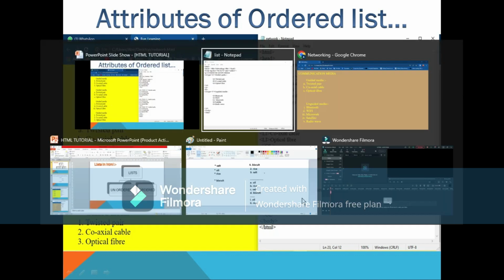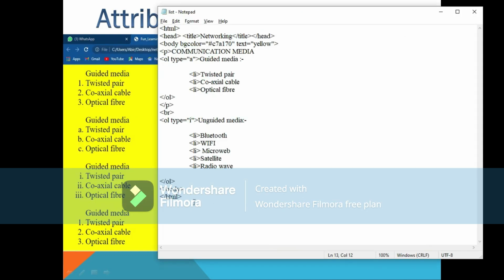Now suppose here I am mentioning ABCD, but I don't want to start it from the first, meaning from A I don't want to start. I want to start from E. Then what do we have to do? In this case, we have to use another attribute, that is start. So what I will write? Start equals to, under double quotation, I have to mention where I have to start.